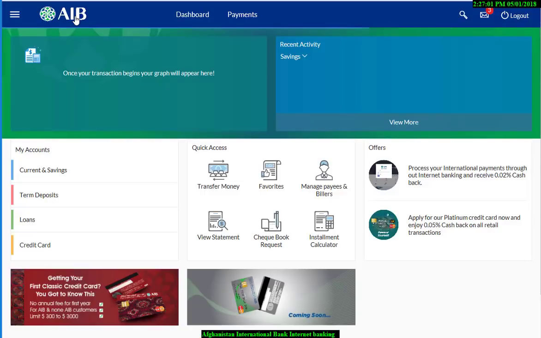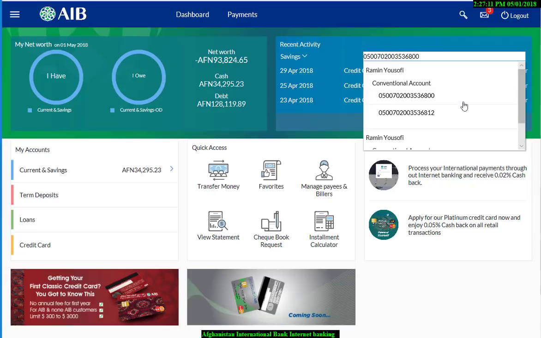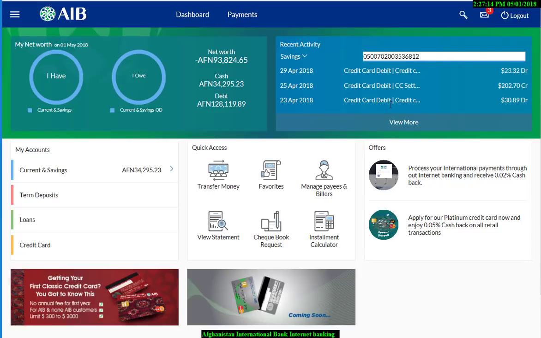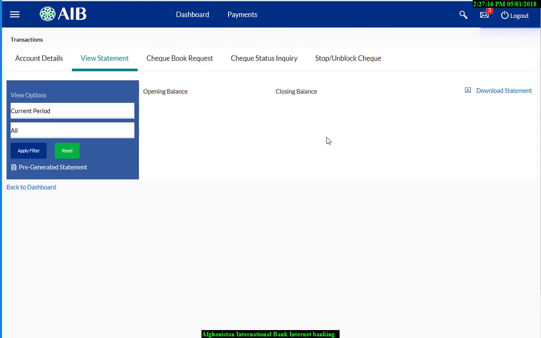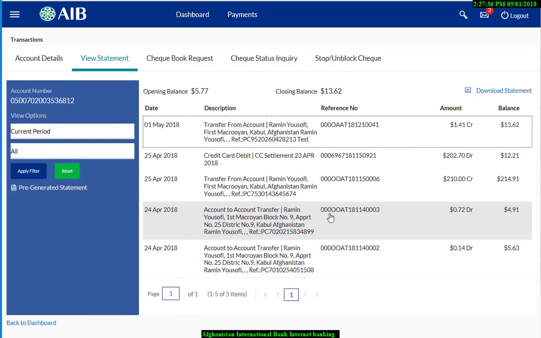Now I'm showing you the internal transfer within AIB is with a 0 delay. At the moment you do the transfer, at the same time your account will be affected and your beneficiary will receive a credit. So we proceeded with the transfer to this account. I'm just going to the statement to check what happened. Okay, see, 1st of May, account transfer from Ramin, this is the information, and then the narration is test, and this is the reference number. $1.41 is credited, and this is the balance. So this is how you can see the transfer happens.